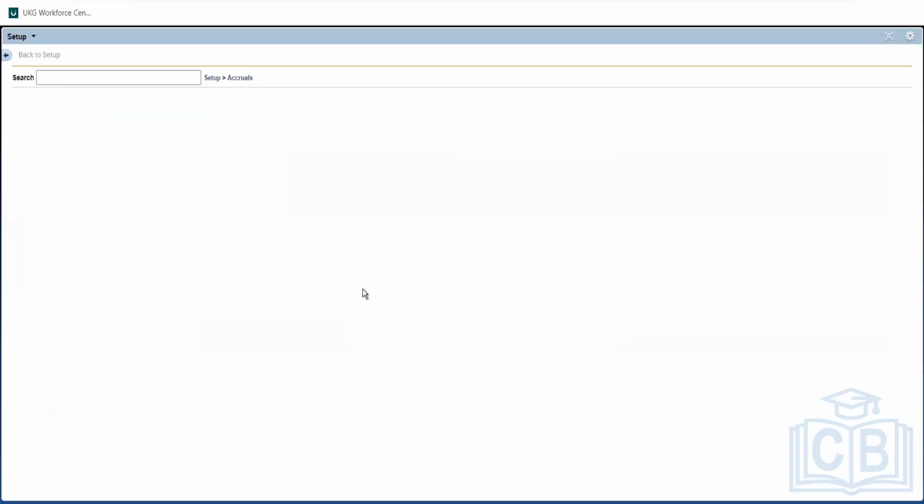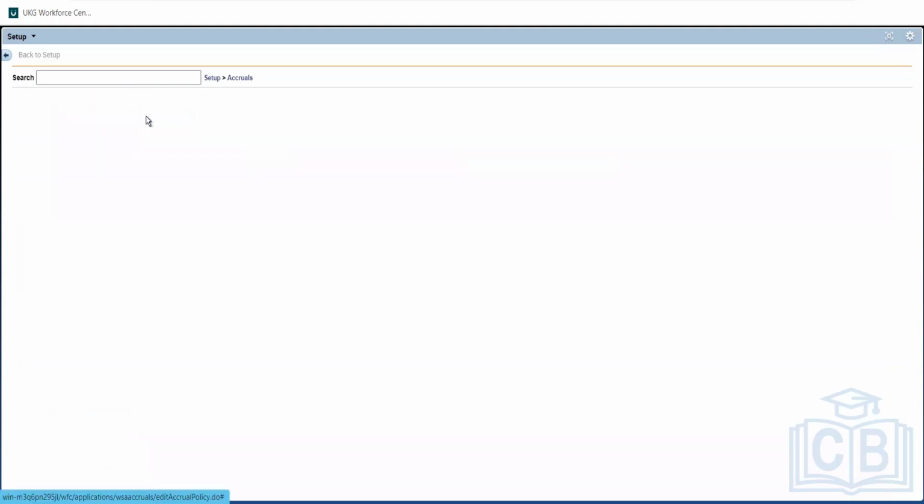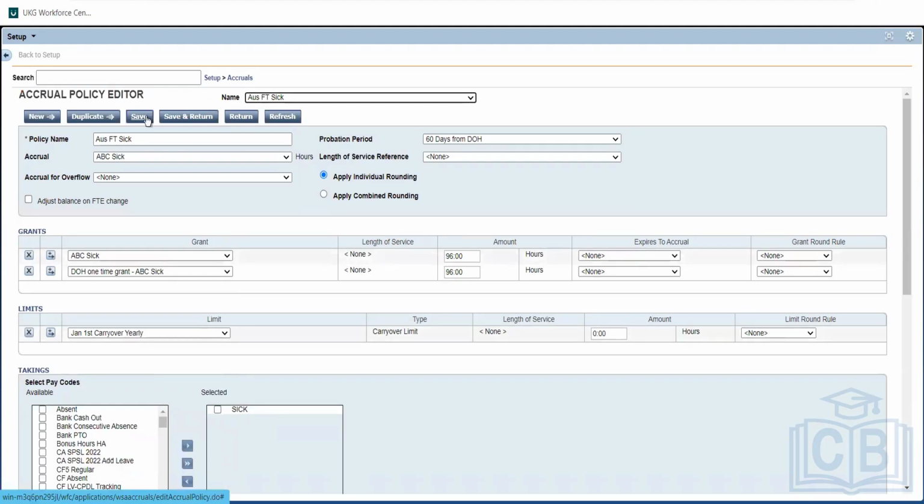Okay, here it is. Again, here I will give 96, but the system should auto correct it. It should prorate because we have chosen the prorate option, right? I am saving it. Where is the prorate option? In the grant we have chosen, right? Oh yes, based on date of hire. Now we have done everything.